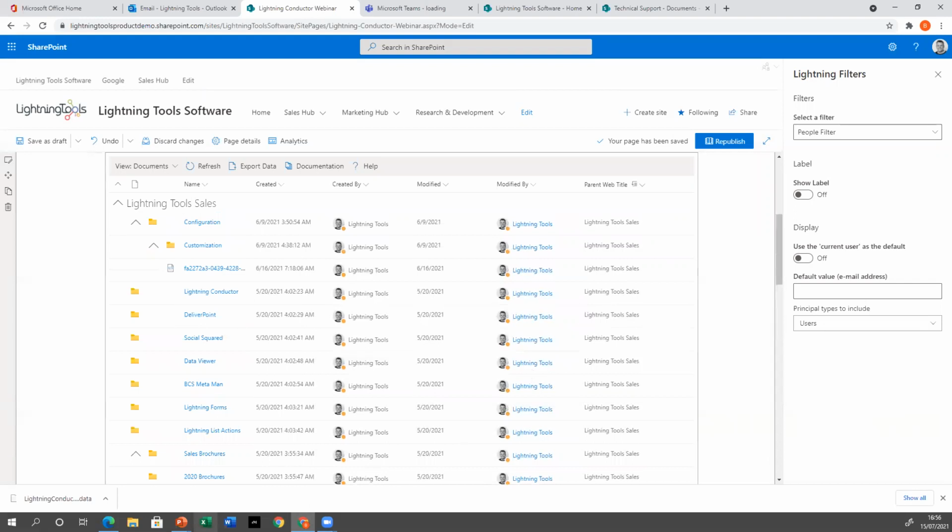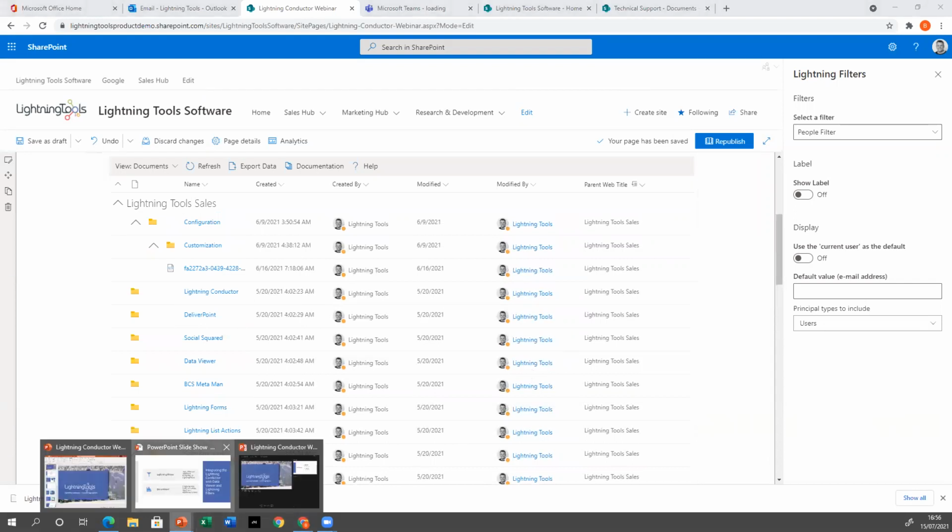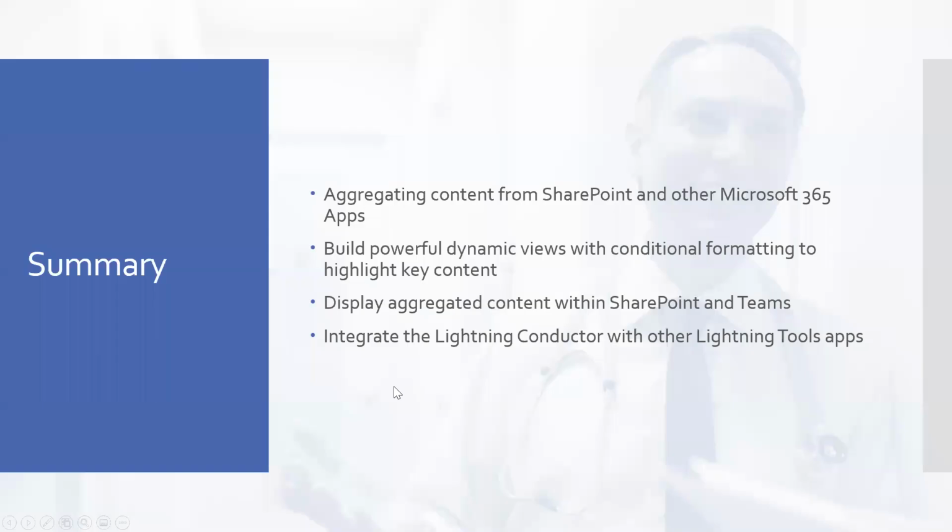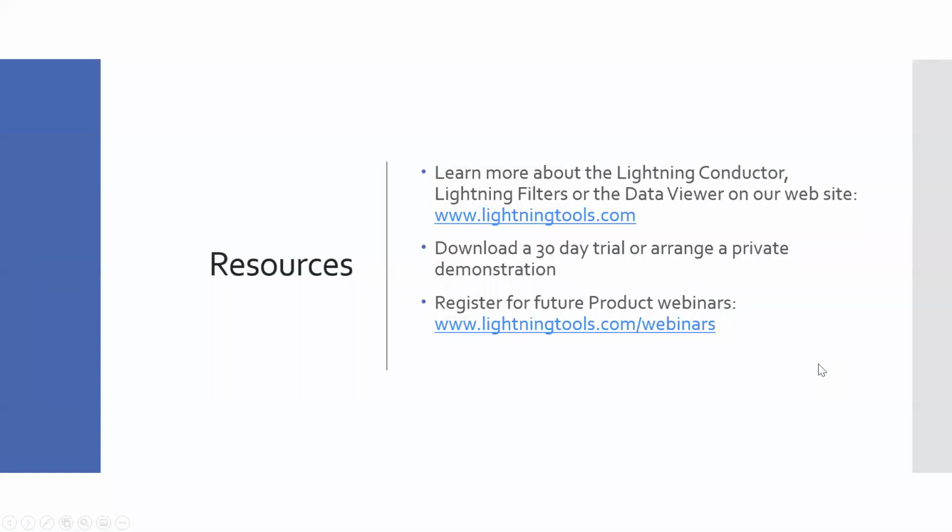Okay, so I'm aware we're getting close to the finish. So just to point out the things that we've covered, we looked at aggregating content from SharePoint and other Microsoft 365 apps. We also looked at building dynamic views with conditional formatting and so on. We aggregated some content from not just SharePoint, displayed it in SharePoint and also inside of Teams. And finally, we looked at how we can use the Lightning Conductor with other Lightning Tools apps, such as the Data Viewer and Lightning Filters.